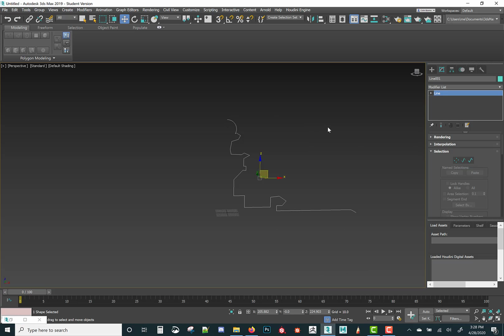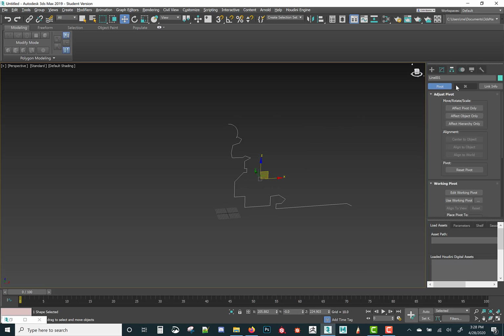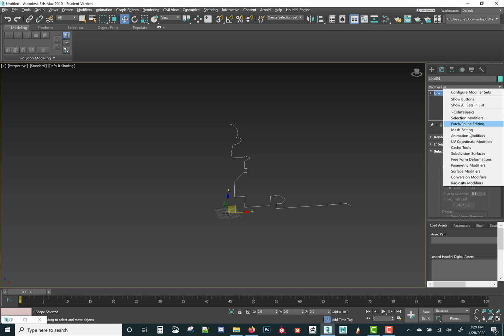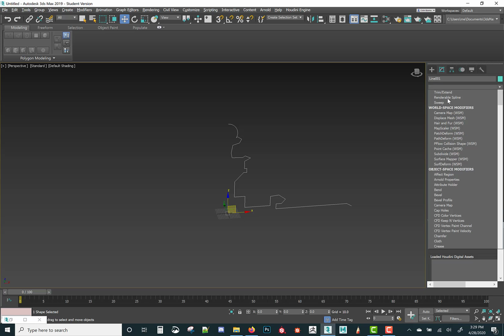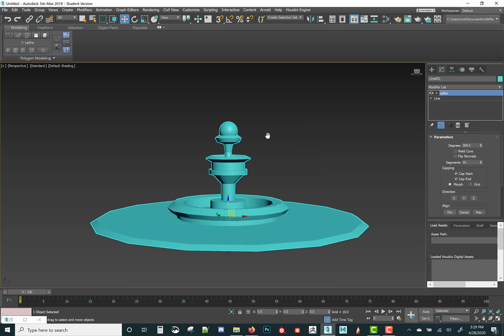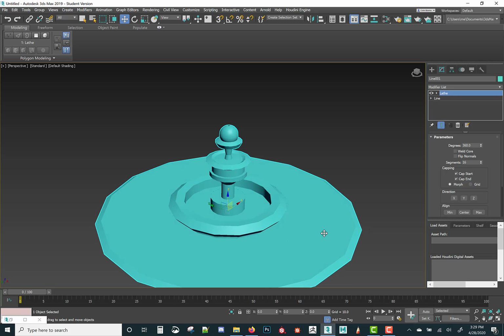All right, so what I need to do now is move the pivot point to the origin where I'm anticipating my model to spin. I may need to move the spline over a little bit, but that's no big deal. We're doing splines, patch and splines. Then we'll do the lathe. Look at my awesome fountain and sidewalk.